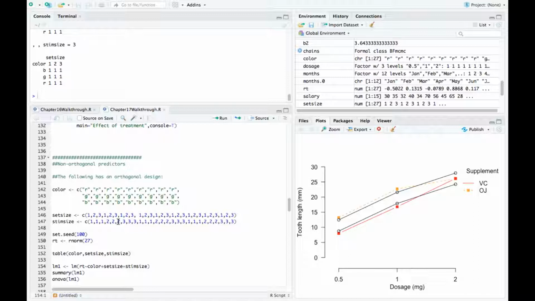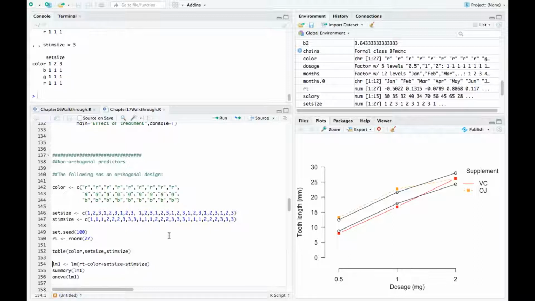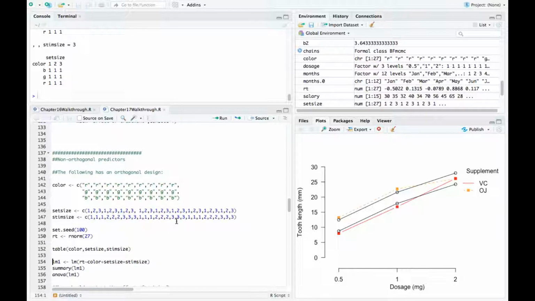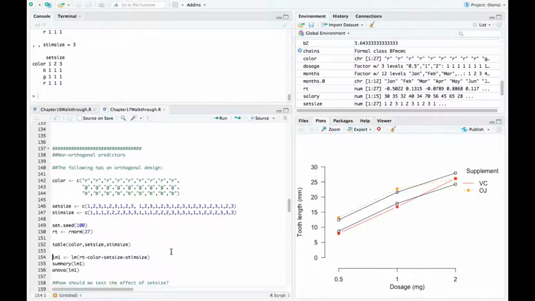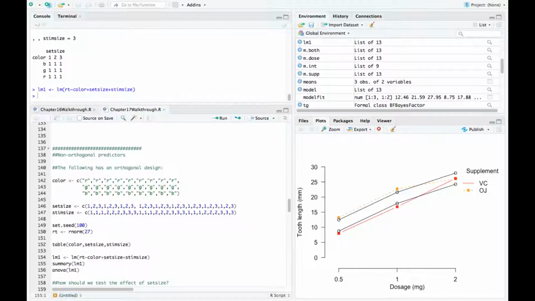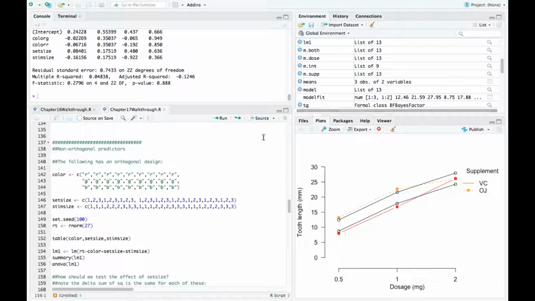But if I treat them as categorical predictors, then it might also be orthogonal if those are coded in terms of orthogonal contrasts. So, I guess for here we're going to treat set size and stem size, in this case, as numeric predictors.